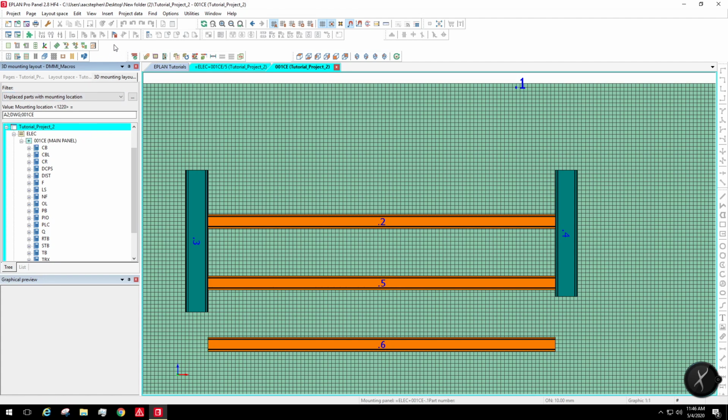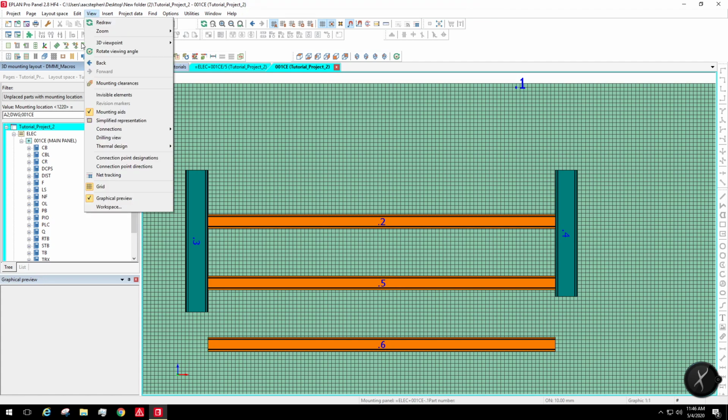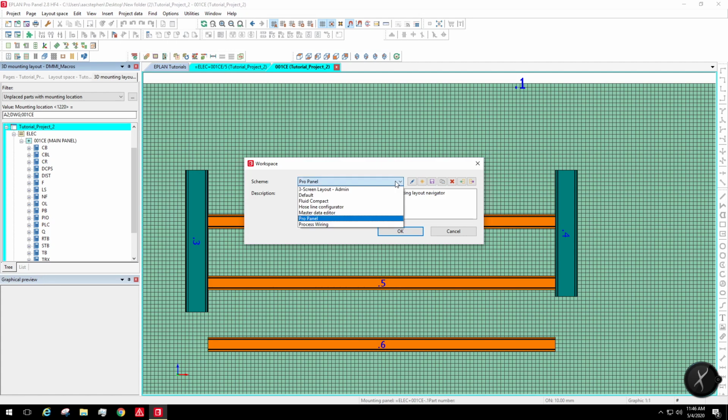One thing real fast. I've talked about it before, but might have forgotten, so I'm going to talk about it again. If you go up here to View and Workspace, you can pick all different toolbar layouts. You can create your own. There are some default ones in here. So for right now, since I'm doing everything in Propanel, I've selected my Propanel scheme, which basically brings up all these toolbars and navigators and everything else for me.